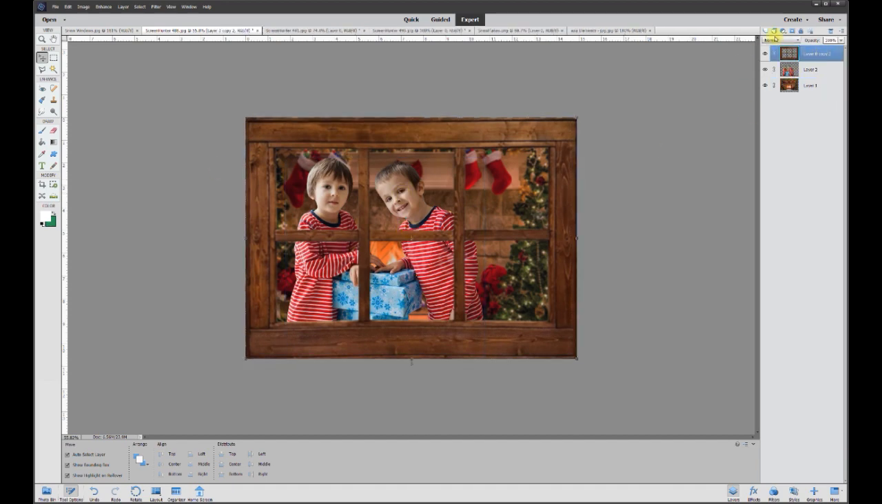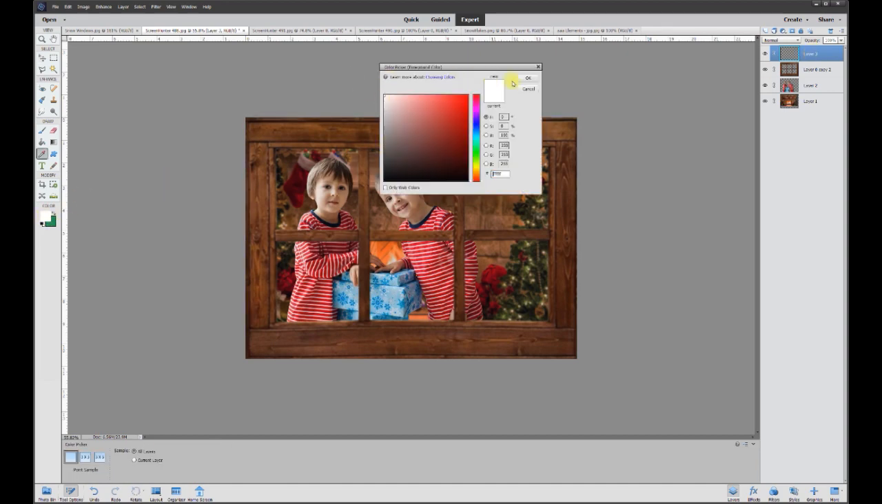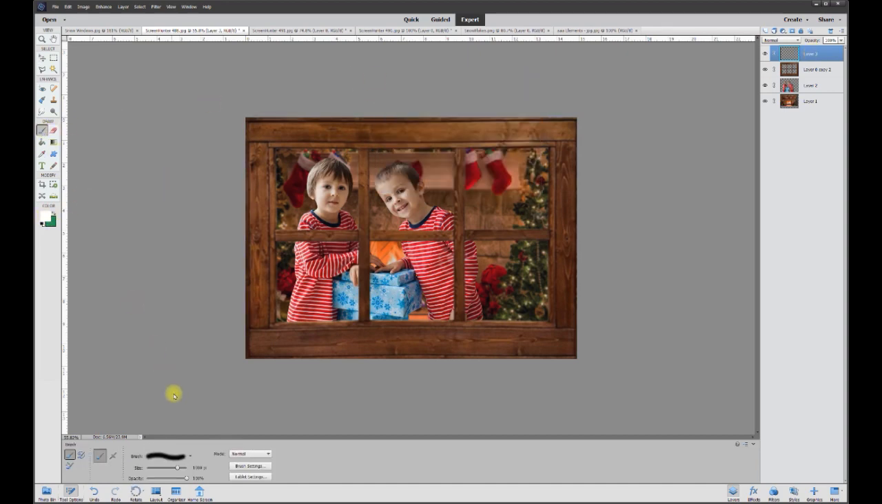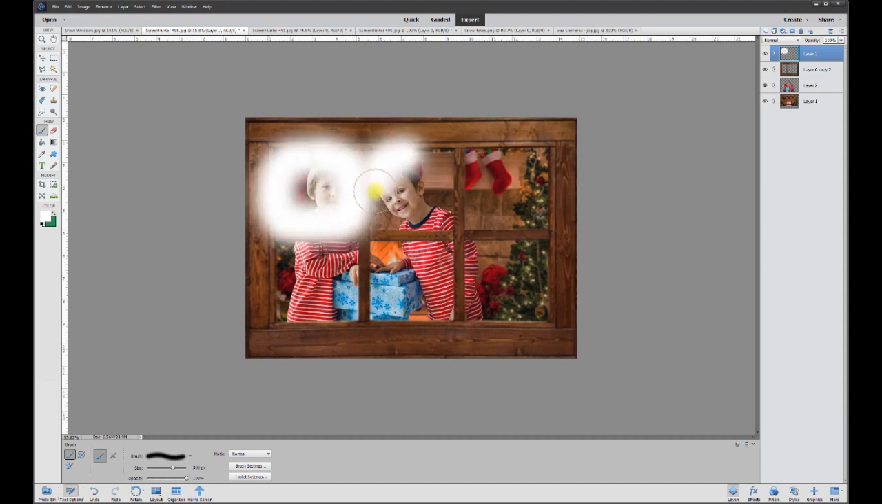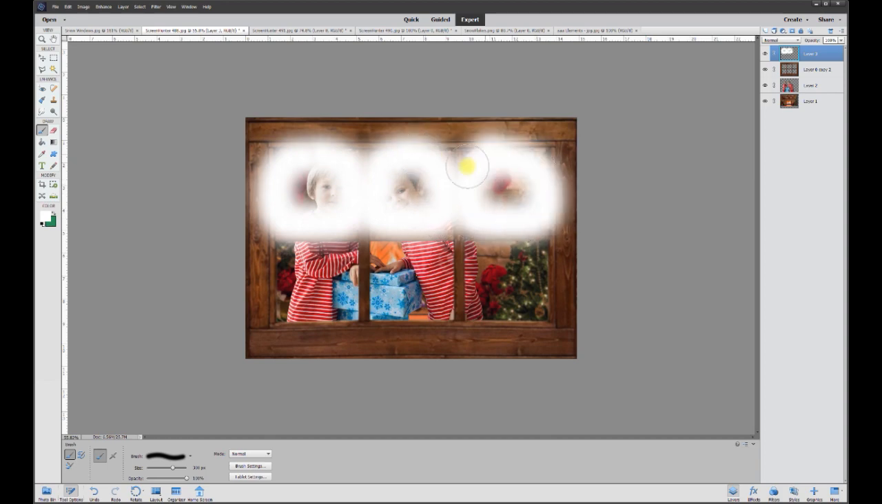Let's go ahead and add a new layer on top of that. This is going to be a blank layer. Let's choose pure white and a brush, a soft brush, 300 points. This looks pretty good. And we're just going to brush in our new snow around each window, and just do kind of a little circle. It doesn't have to be perfect because we're going to play around with it afterwards.